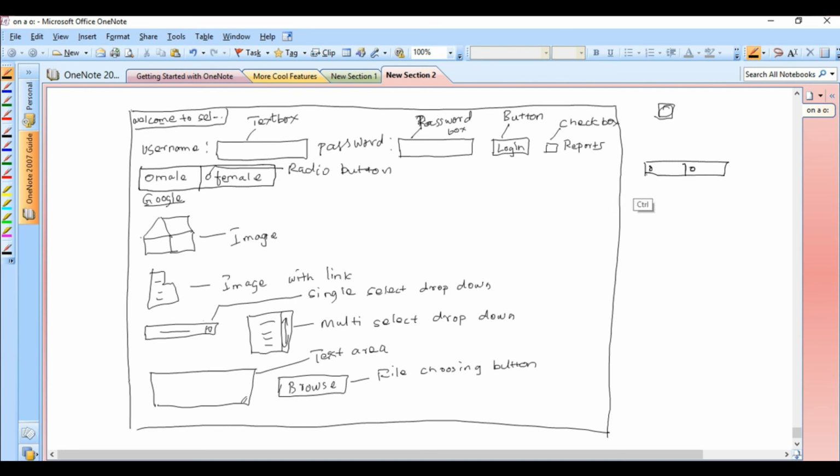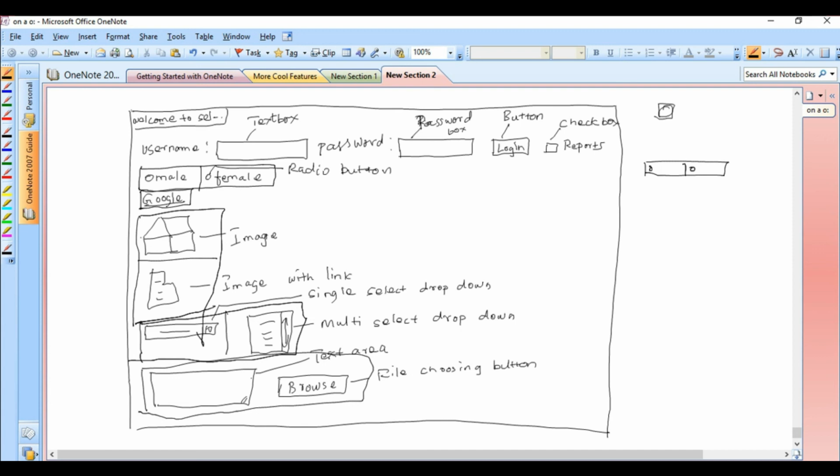This table is created with one row and two columns, and they will divide all the elements into different tables. They'll put all the links in one table, all the images in one table, all the select drop downs in one table, all the other elements in one table. Like this, they will divide the page into different tables normally. As soon as they get the requirement, based upon their convenience, they will divide the page into different tables, and they will put the elements inside the tables.